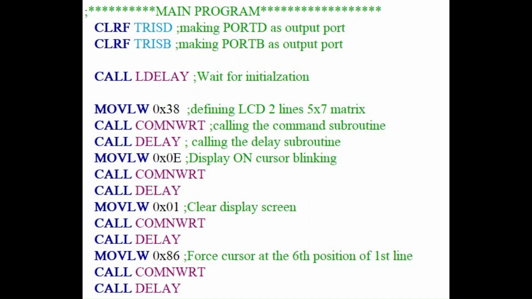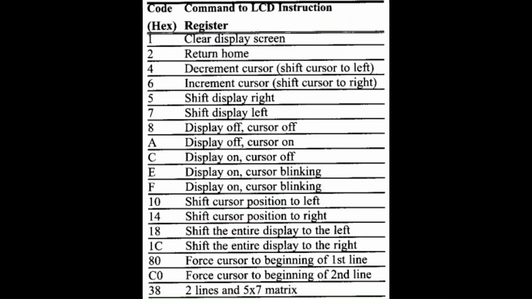Before sending any commands or data to our LCD, we need to initialize our LCD, so we have created a delay named long delay for approximately 1 second. Then we will send our commands such as defining our LCD as 2 lines and 5x7 matrix, display on cursor blinking, clear display screen, and then force cursor at the 6th position of the first line. The codes of these command lines can be obtained from this table.